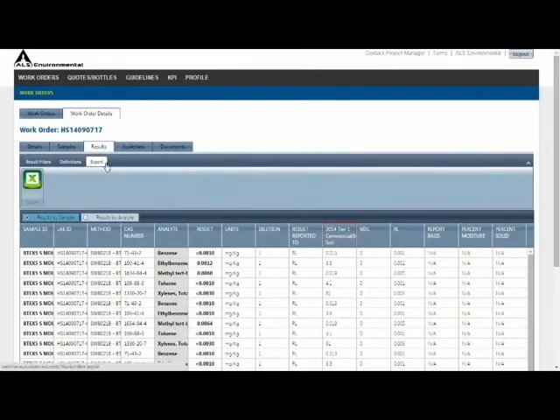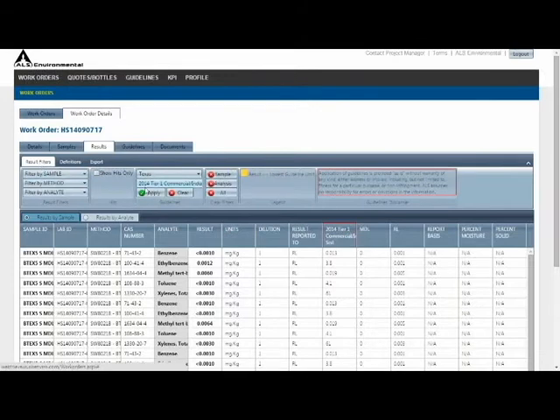Export the results to a spreadsheet using the Export tab. Use the Clear options to remove 1 or more filters.